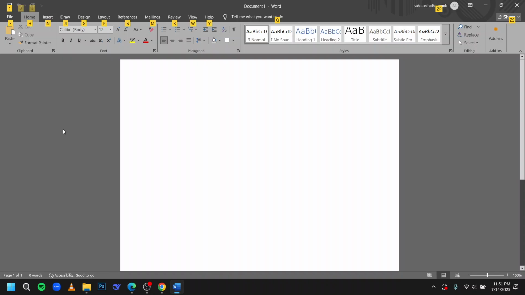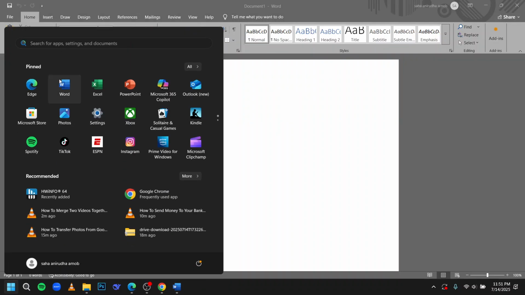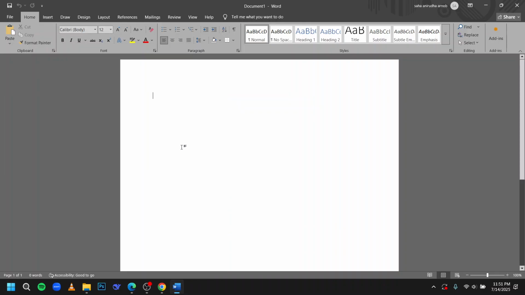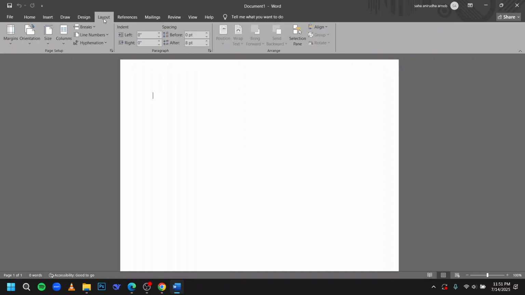Hello everyone, in this video I am going to show you how to change the paper size to A3 size in Microsoft Word. So for this you have to go to the start button, then click on the Word file from here, then you will simply have to make a blank file. After that, when you are in the blank file like this, you will get this window, and then you have to click on the layout from the ribbon.